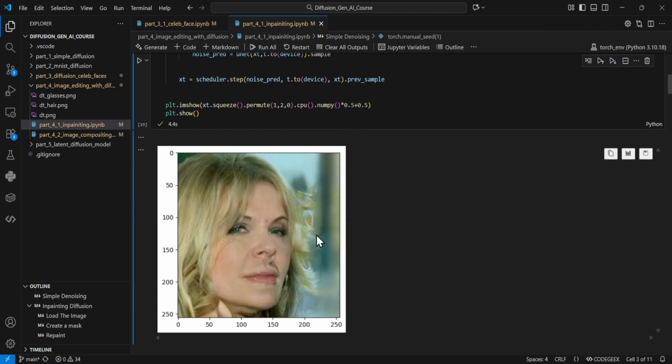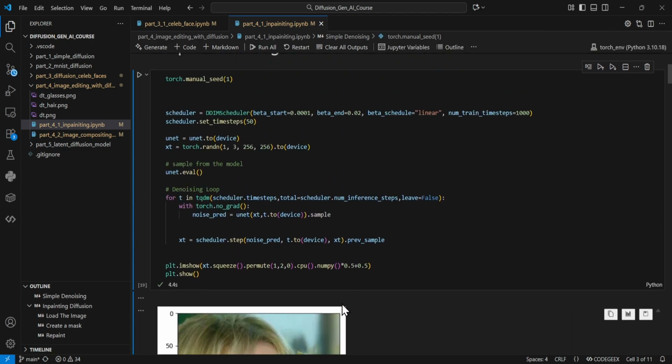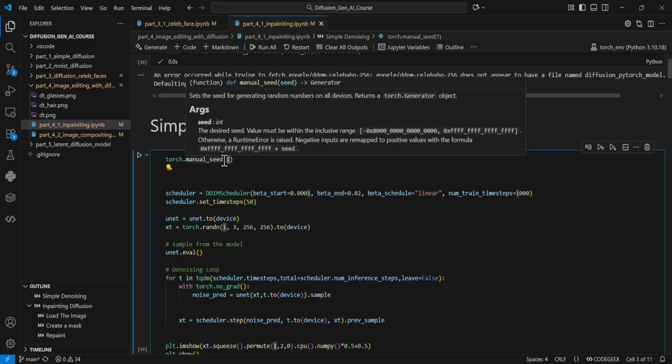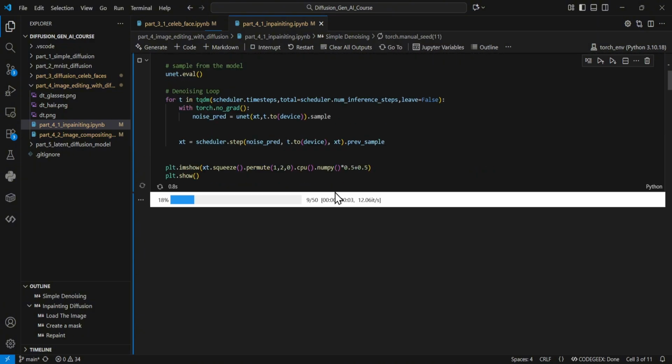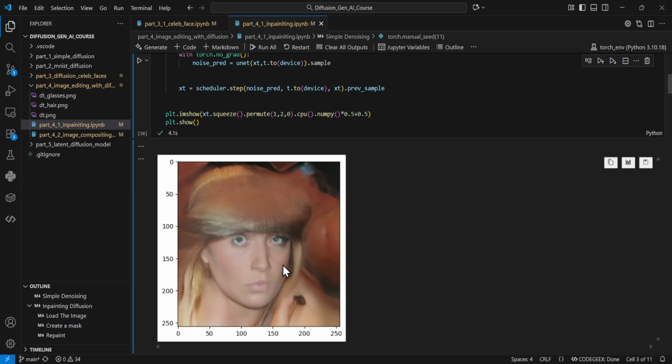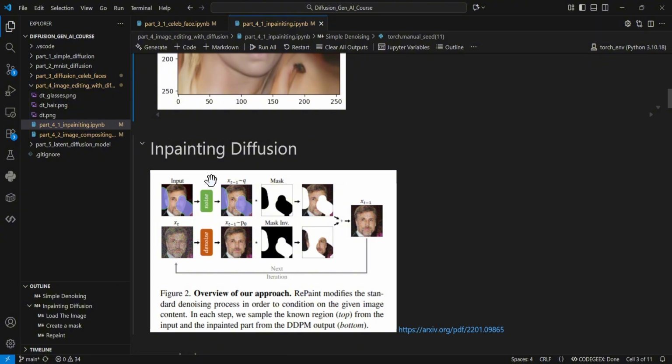So yeah, the images are pretty high quality. If you see 256 cross 256, let me change it to some other value, let's say 11. Yeah, you see it generates the picture of celebrities. Now we'll go to the inpainting part because we don't need training for this inpainting to be done.